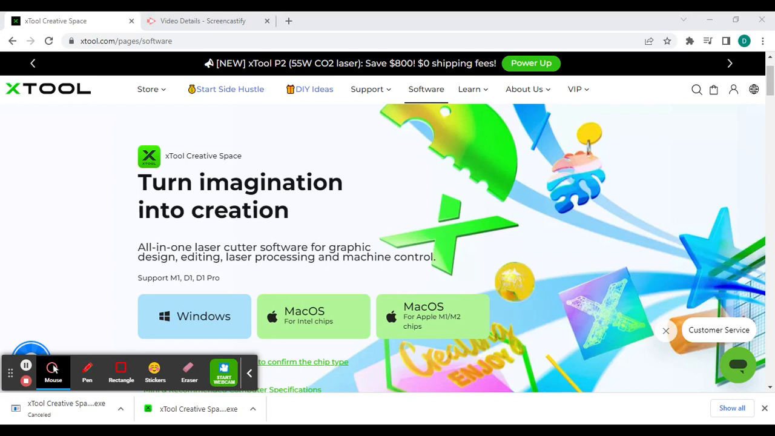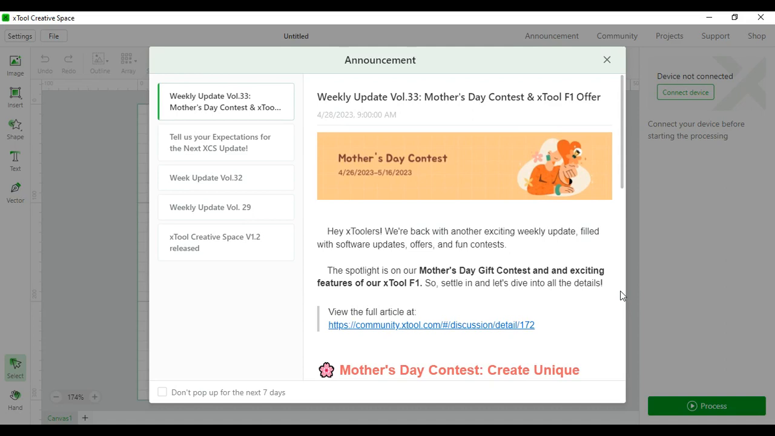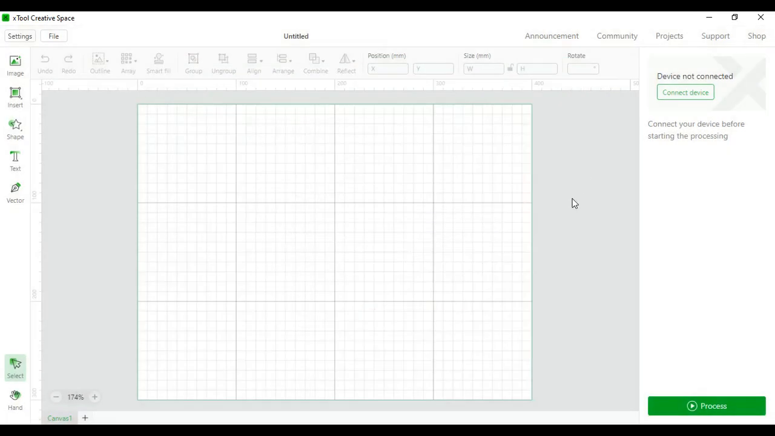Now you should have up Xtool Creative Space. Be sure that you accept all the installation requests, as well as allowing access for Xtool Creative Space to run on your computer. After you've done all this, click Run Xtool Creative Space, and it should bring up this page right here. You can exit out of this announcement.